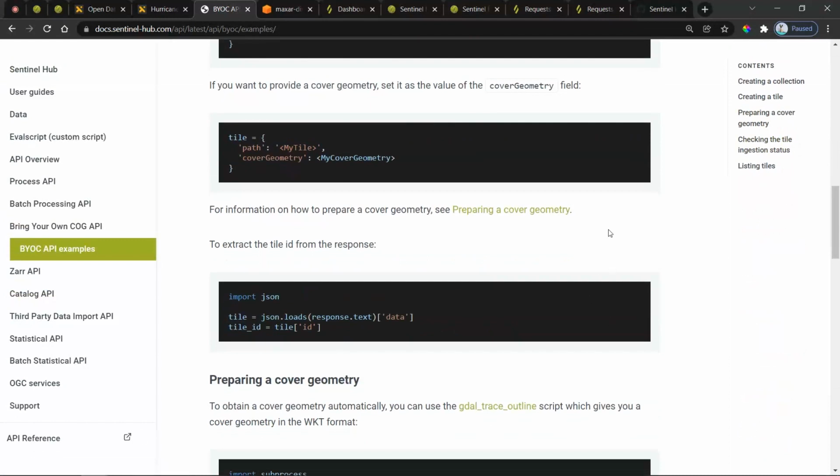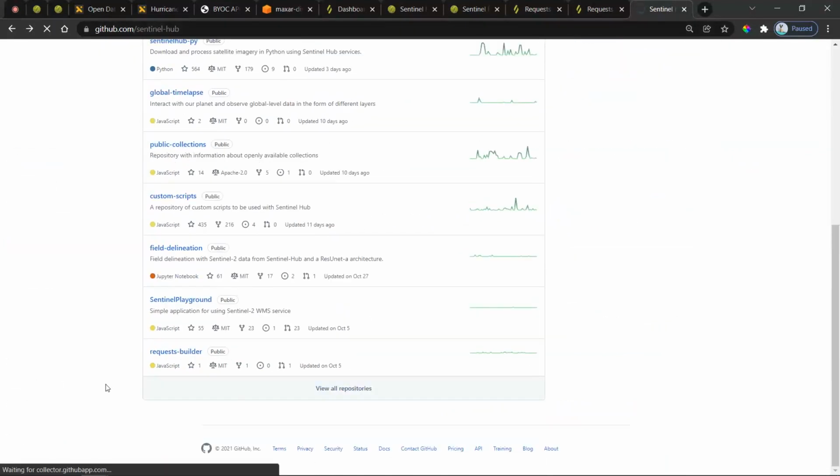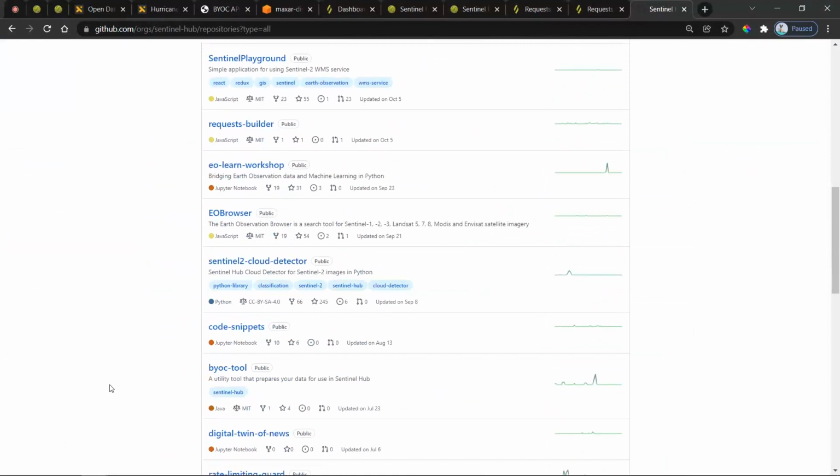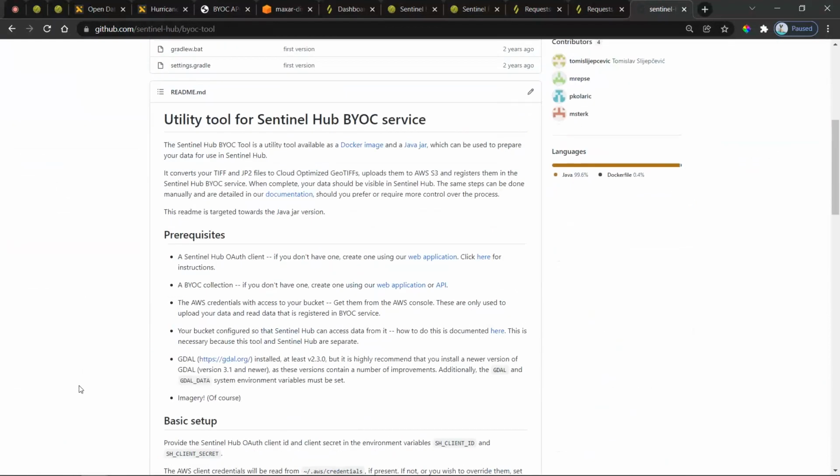And also very important that I would like to mention, we are also quite proud of our BYOC tool, which you can find on our GitHub. If you go to github.com/sentinel-hub and you navigate down, you are going to find the BYOC tool. Here it is, and you can read all about it here. What this does is actually just another way to get your data into Sentinel Hub, and it converts your files to COG. It uploads them to an AWS S3 bucket, and then it also creates tiles for you. It is quite powerful, and you can modify it and specify the parameters to fit your needs.